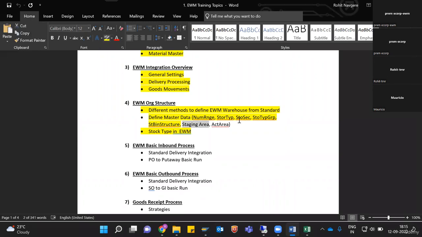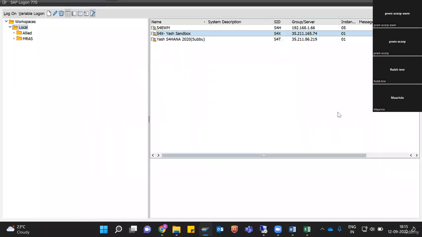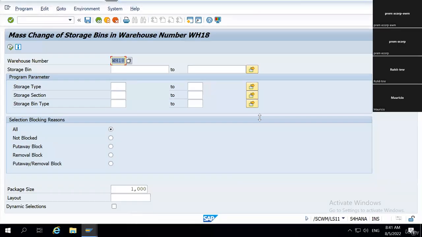So the next one is activity area. What is activity area? Activity area actually plays a vital role in EWM while you create the warehouse task, while performing the physical inventory, or while choosing the strategy for picking or for put away, which bin should be searched first and which bin should be chosen for put away or stock removal. All these sortings are taken care of by activity area.